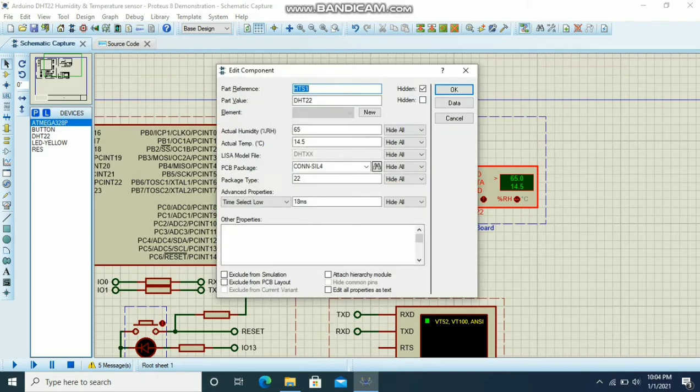Now the third condition was for the temperature to be greater than 28 and the humidity should be less than 25. So I am keeping the temperature as 28.6 and the humidity should be less than 25, so I will keep the value of humidity as 24.8.